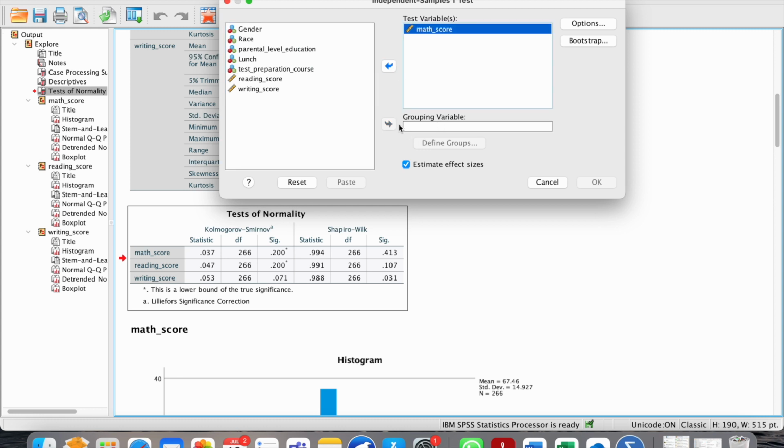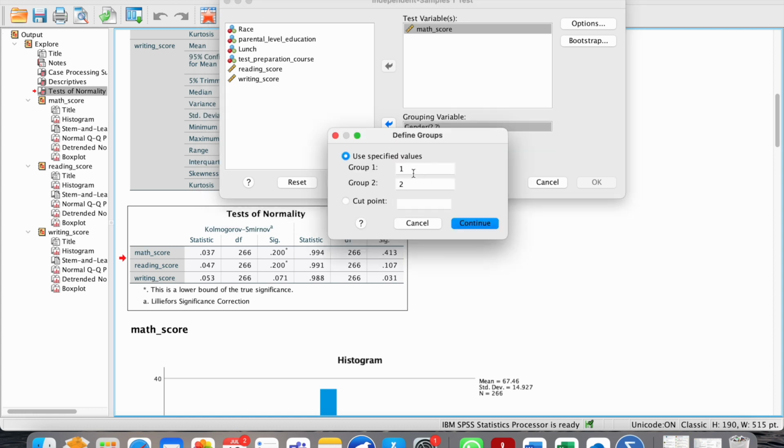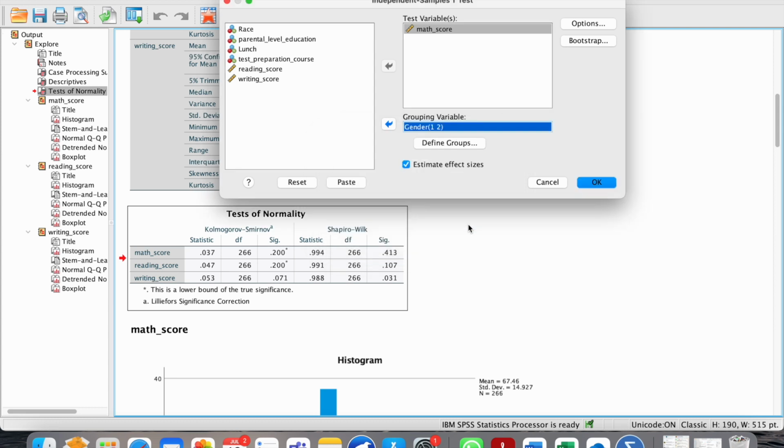Okay, apa yang kita nak compare? Yang kita nak compare adalah between male and female. Kita masukkan okay ke dalam grouping variable, and then you define the groups. Okay, group yang pertama adalah group yang pertama lah. Group yang kedua kita define 2. Sebab tadi male kita assign 1, female 2 kan. Okay, and then we continue.